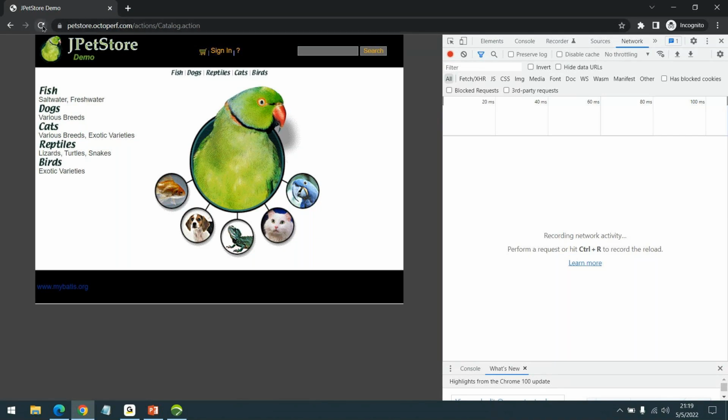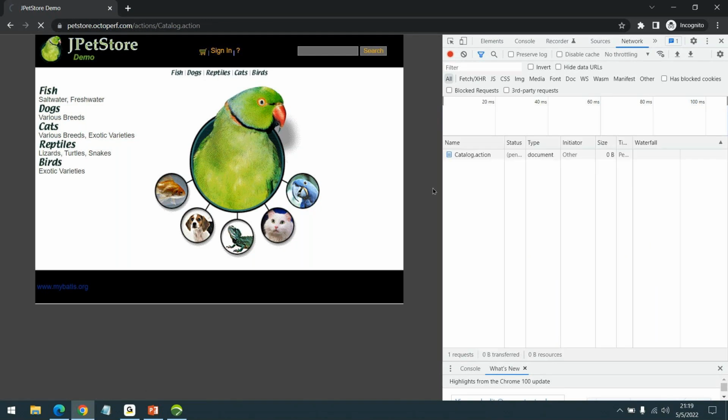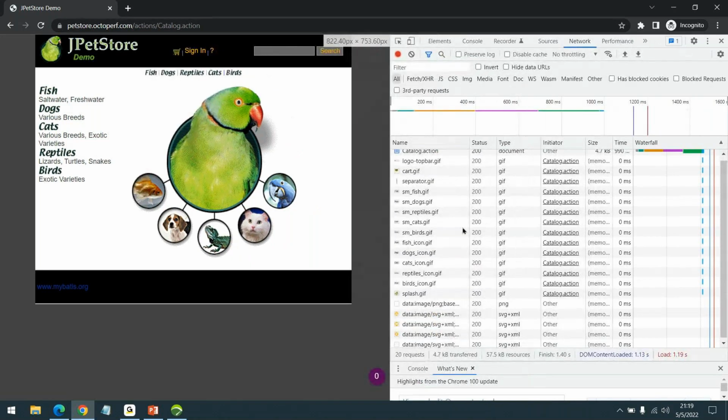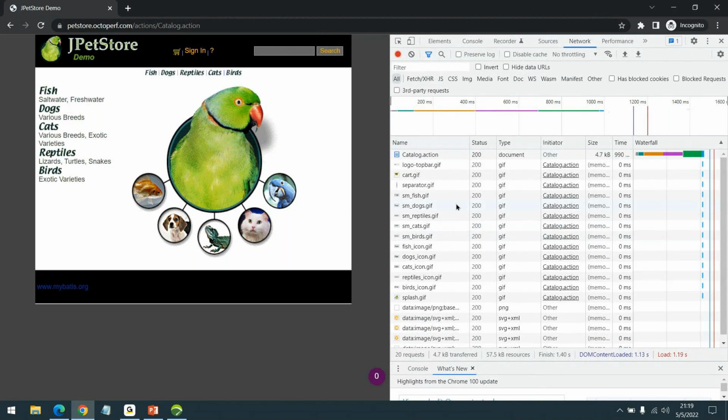I'm just going to simply refresh. As you can see, it is the same pattern: a catalog.action, and other GIFs, possibly CSS, all of which we can see here. This is a very simple application, so it has very little information here.